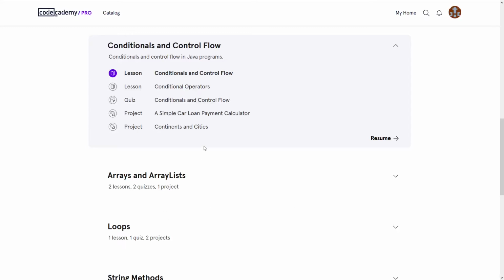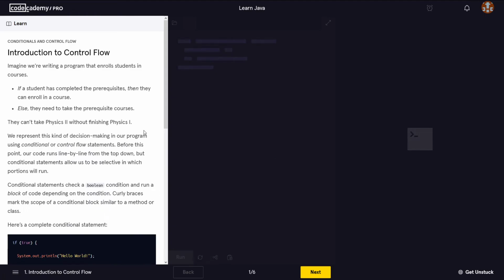We're going to talk about conditionals and control flow in Java, of course. Okay, so it goes like this.